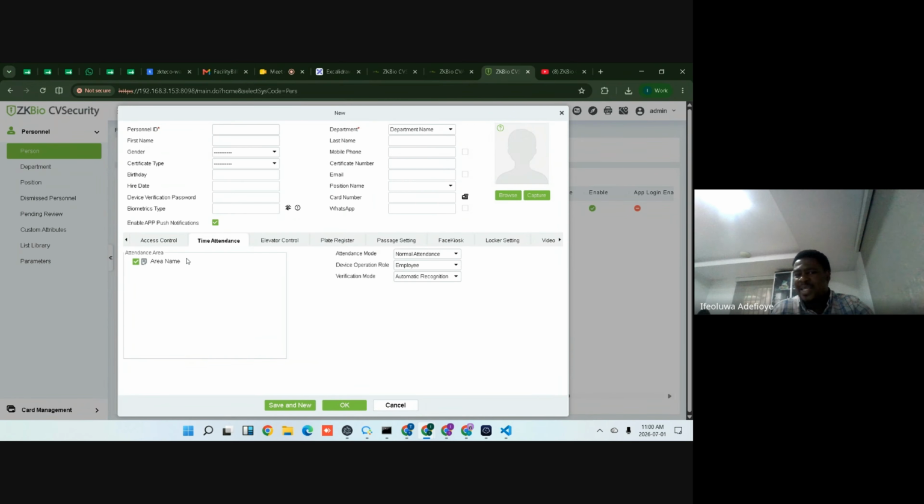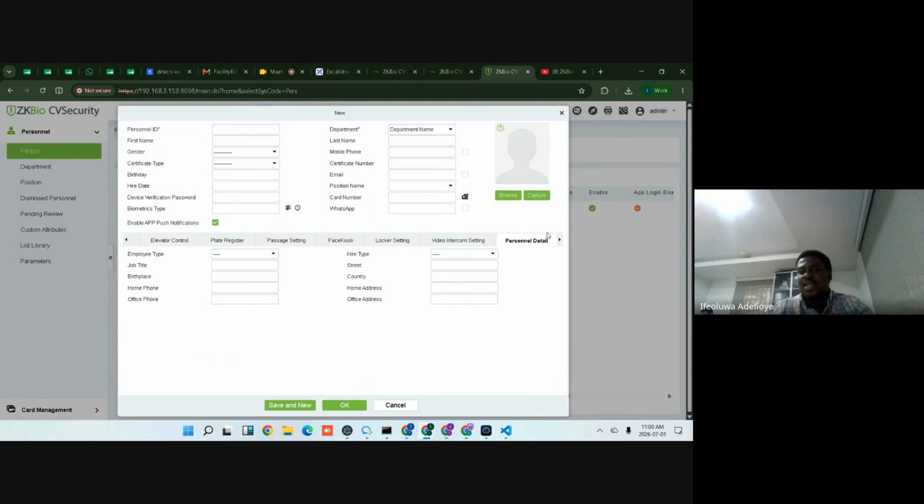Then we have the time and attendance. Also, we have the elevator control. So you can add different level settings for a particular user. Then you have other personnel details that you can add. And with custom attributes, you can also add details.